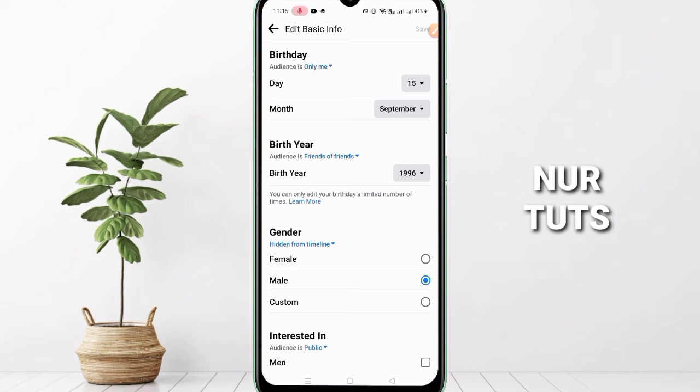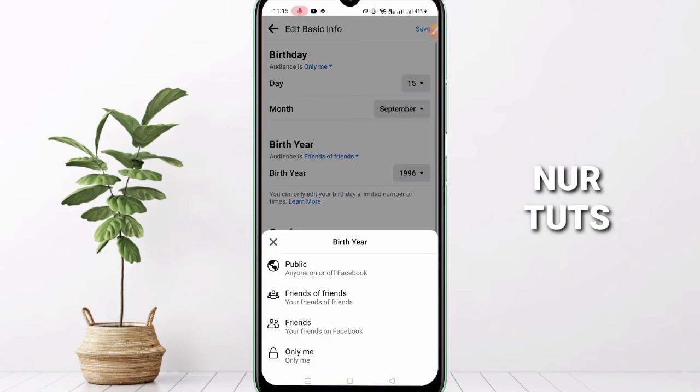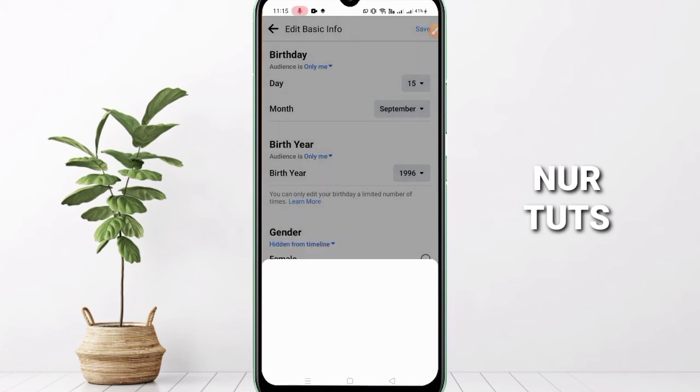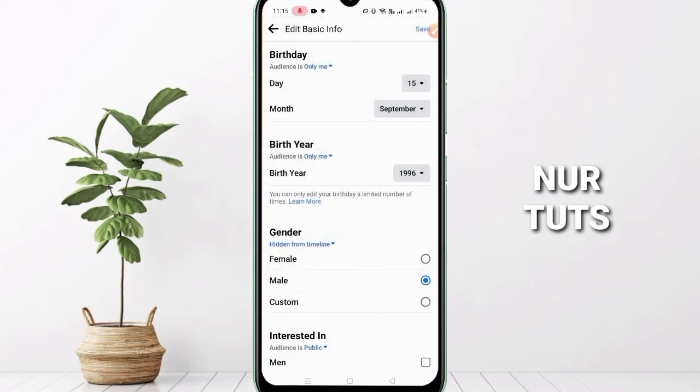So if you want to change your birth year, then you can change it easily. The same process, all the things are the same. Just click only me, then all things are correct.